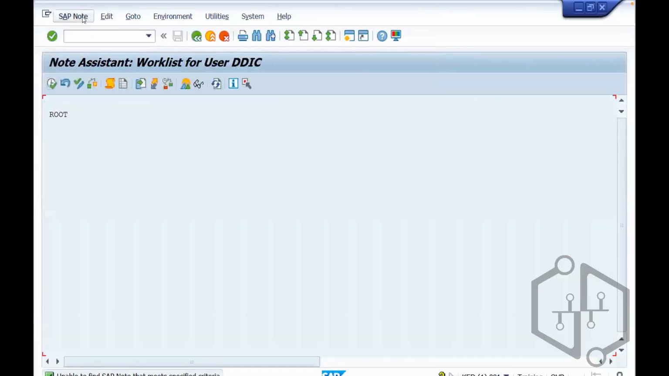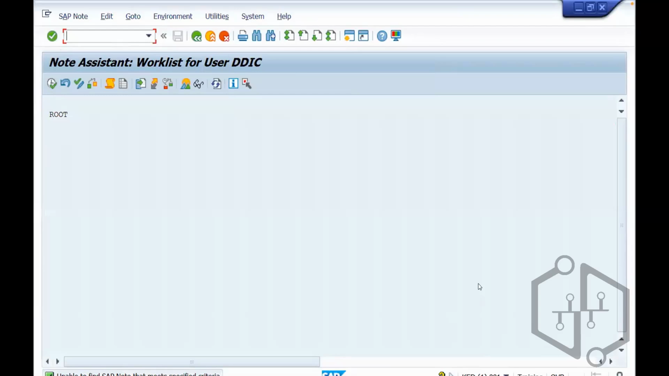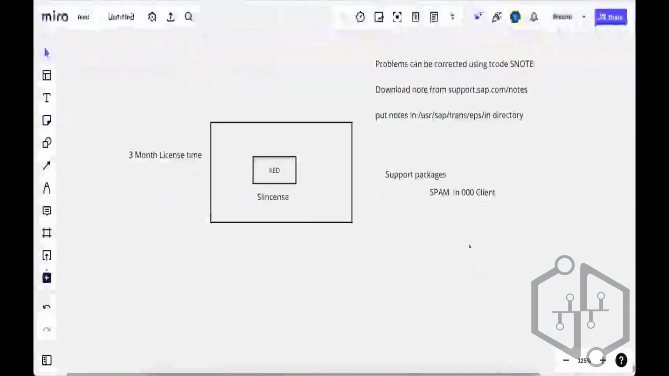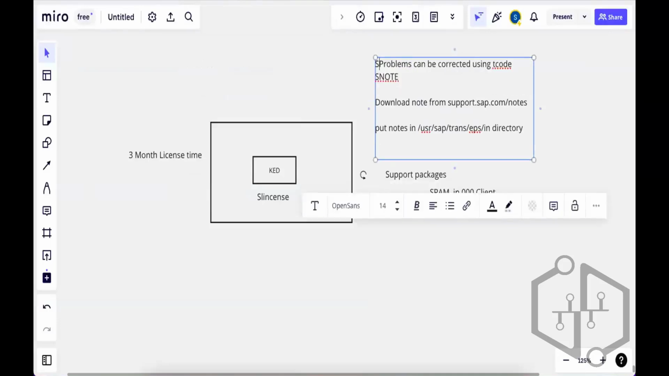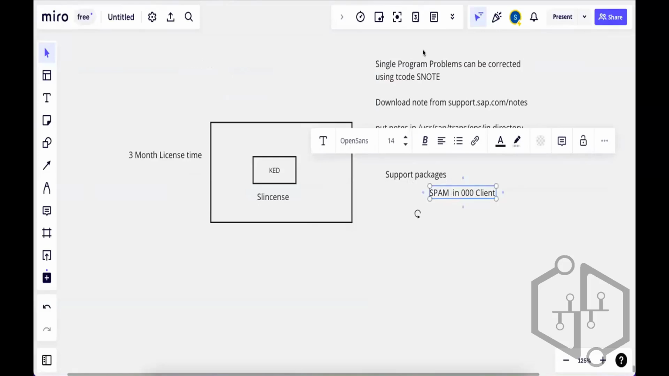So we can display, reset, and check the availability of SAP notes. If SAP has new updates or new patches, we can go to this SNOTE T code. This is for small programs. So this is for single program problems. For support patches, we have to go to the SPAM T code. Support patches are different from small corrections.